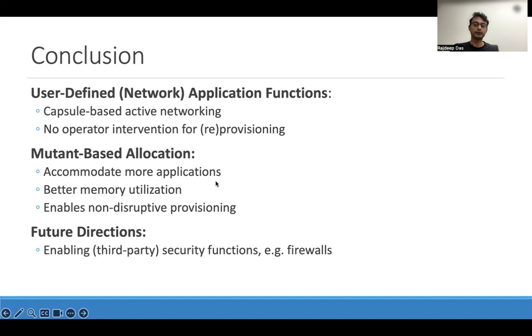One of the drawbacks of our approach is that certain types of functionality, such as firewalls, cannot be implemented because of the trust model. And this is something that we plan to address as a part of our ongoing work.